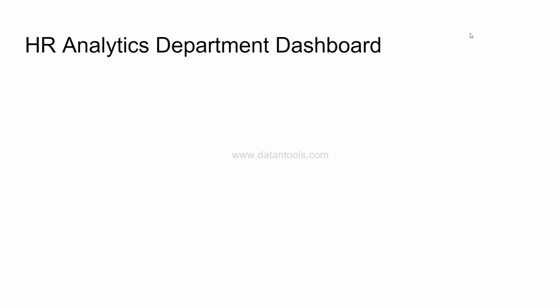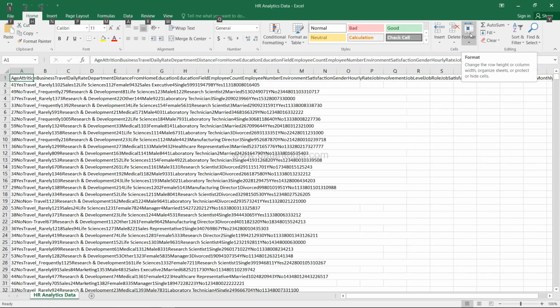So let's go ahead and first understand the data that we have. The data is over here. These are all the columns. This is a CSV file, that's why it is not properly formatted. We have columns like age, with some numbers, attrition, yes or no, whether attrition happened or not, and then business travel. Business travel is rarely or frequently, and then daily rate, department, distance from home, education field, and so on and so forth.